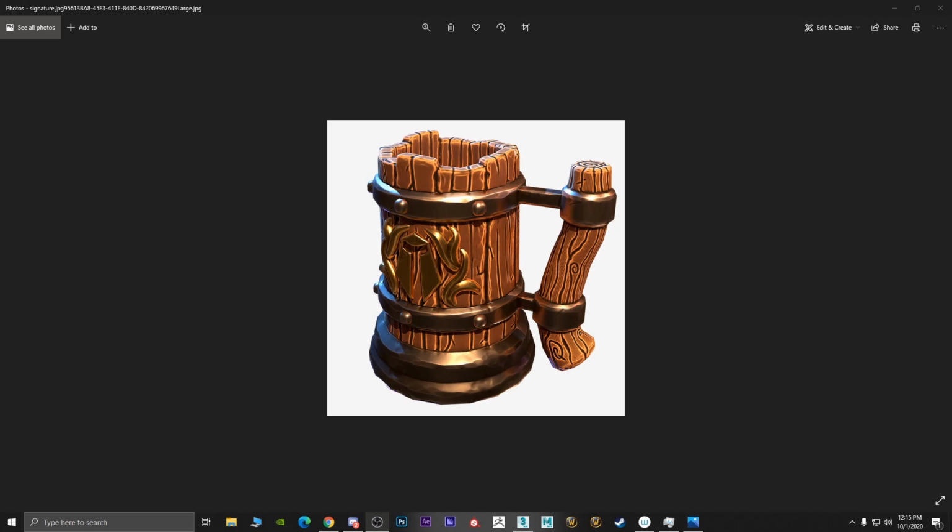So here we're going to learn how to take a software like 3ds Max or Maya and create this stylized low polygon asset, then take it into ZBrush and properly detail it, and in the end texture it in Substance Painter, then take it back into 3ds Max or Maya and render it using V-Ray.